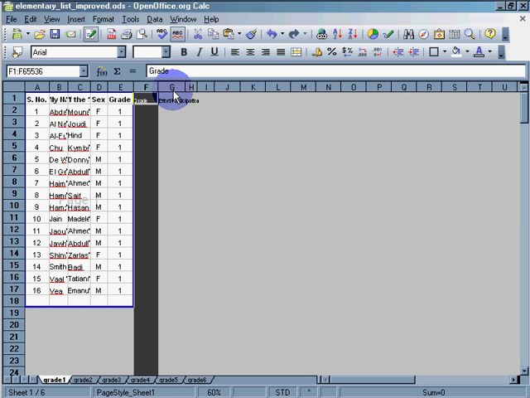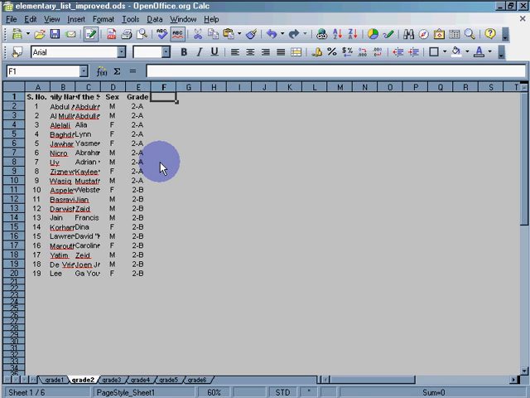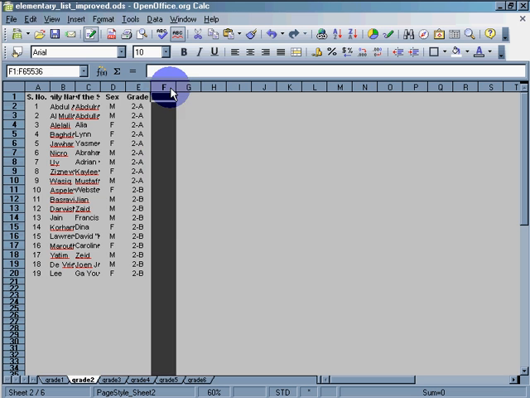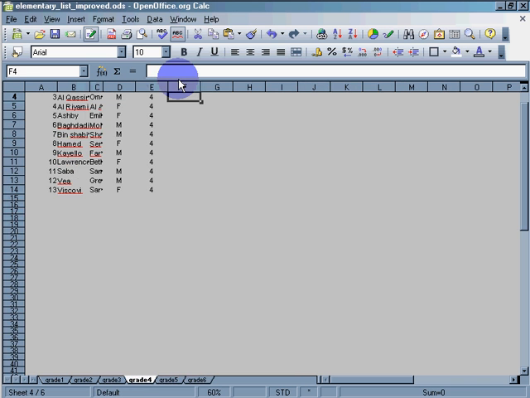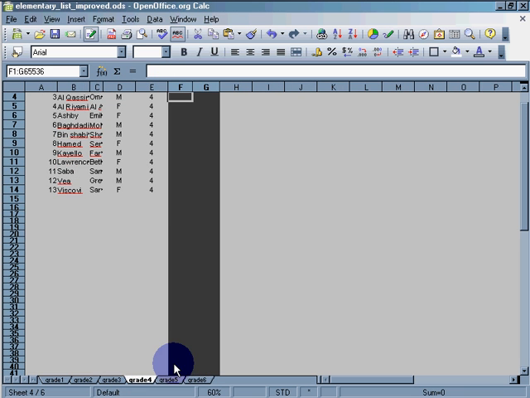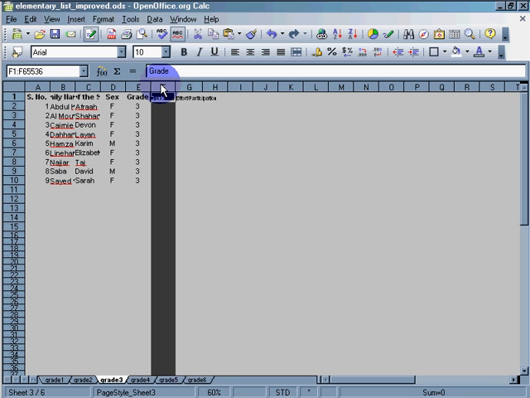Go ahead and Control C, copy them. I'm going to go to my sheet 2 and Control V. Just go through and select them, paste them into each one. Did it work? Control C and go to grade 4. Control V.